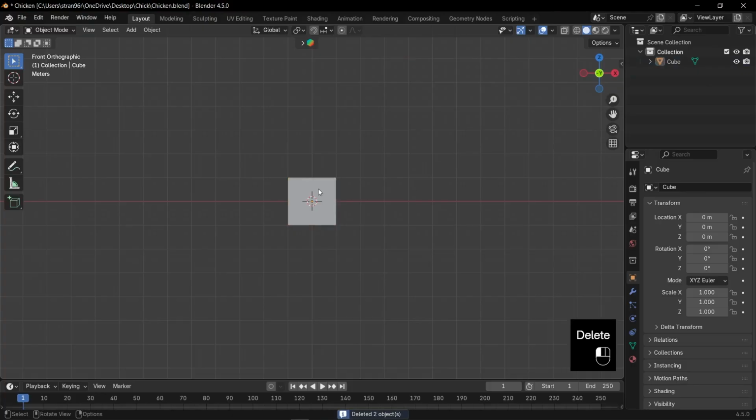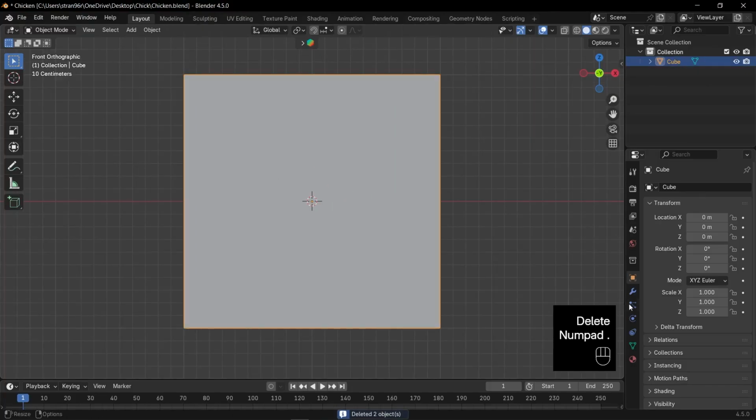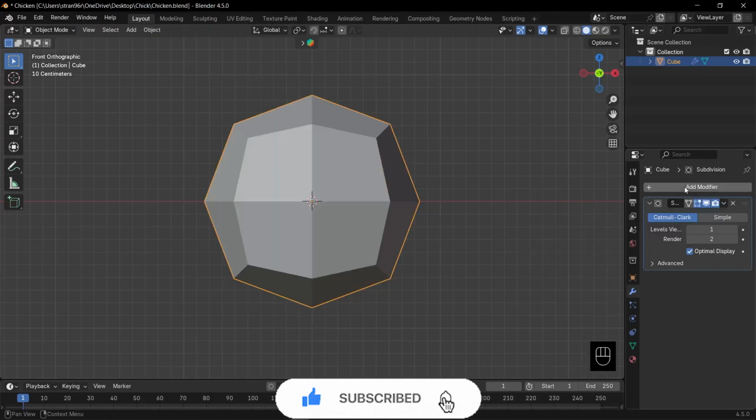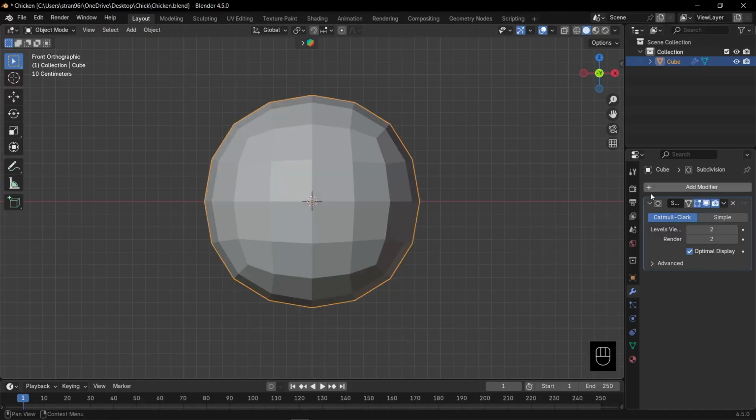Select the camera and the light and delete them. We'll keep the cube. This will be our chick. Open the Modifier tab and add a subdivision surface. Set the viewport level to 2 so the cube smooths into a nice rounded base. Subdivision gives us a soft cartoon silhouette to work with.